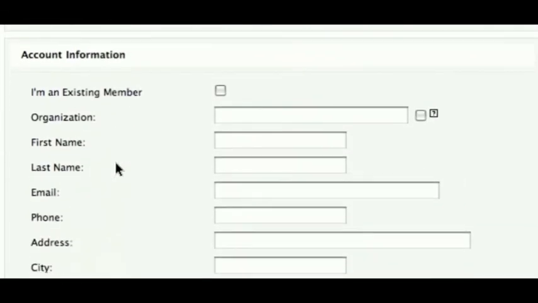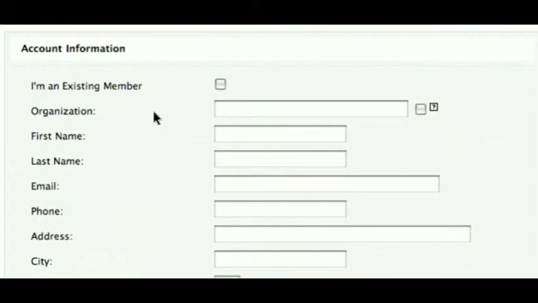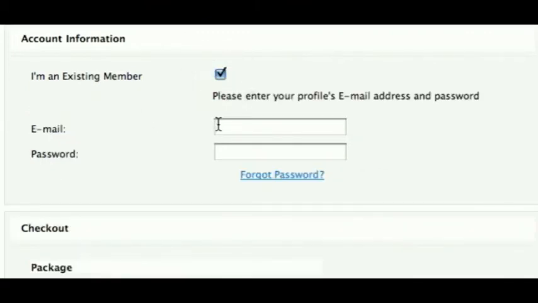So moving on here to the account information. If you're an existing member of hastyhost, what you want to do is click on this check box here to the right. And here you would just simply enter in the email address that you use with hastyhost and the password. And if you forgot the password, you can just click on this forgot password link here.